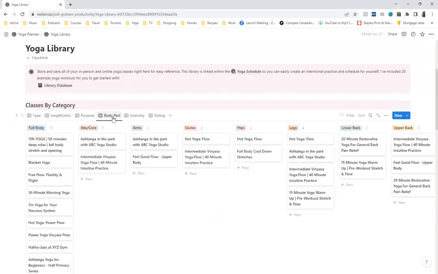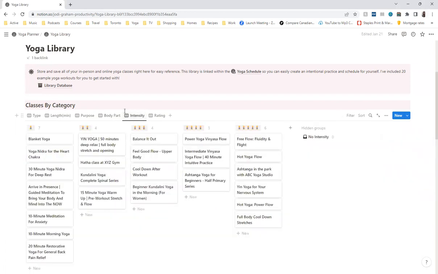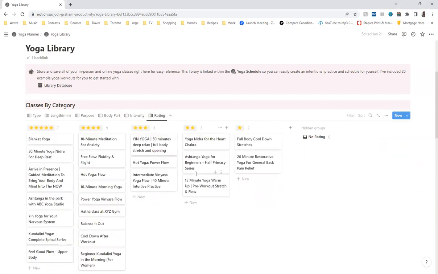And you can also view by body part. So if a class is focused on a specific body part, you'll see there's a lot of classes under full body because a lot of them are full body. But if a class is, again, focused on a certain body part, you can categorize it that way. You can also view it by intensity. So you can rank the intensity of the class on a scale of 1 to 5 here. Same with the rating overall. So your overall enjoyment of the class, you can rank on a scale of 1 to 5 and view it like that.